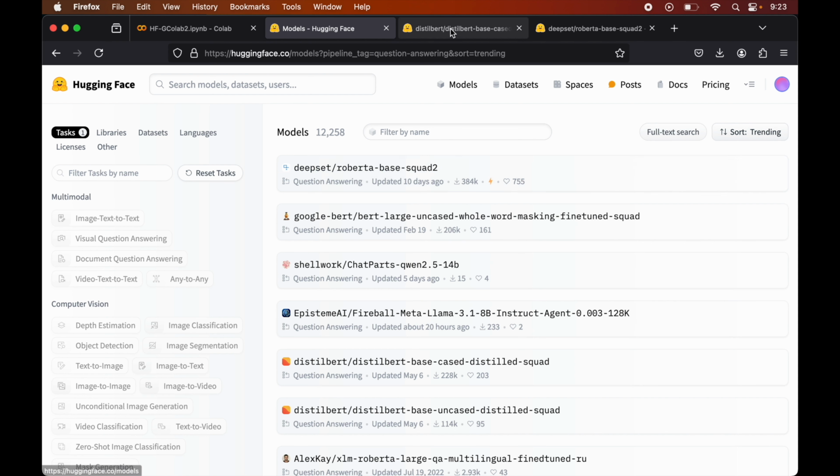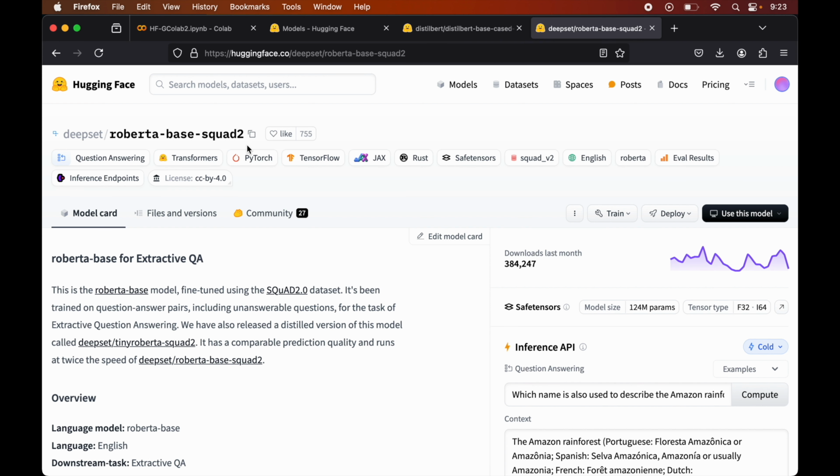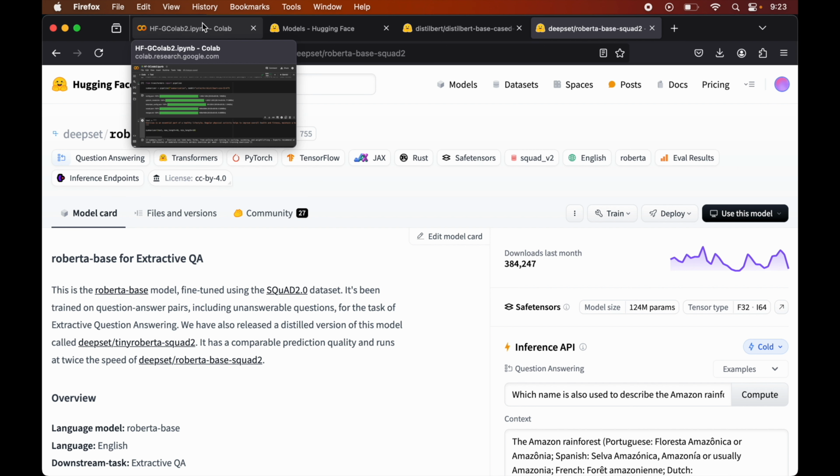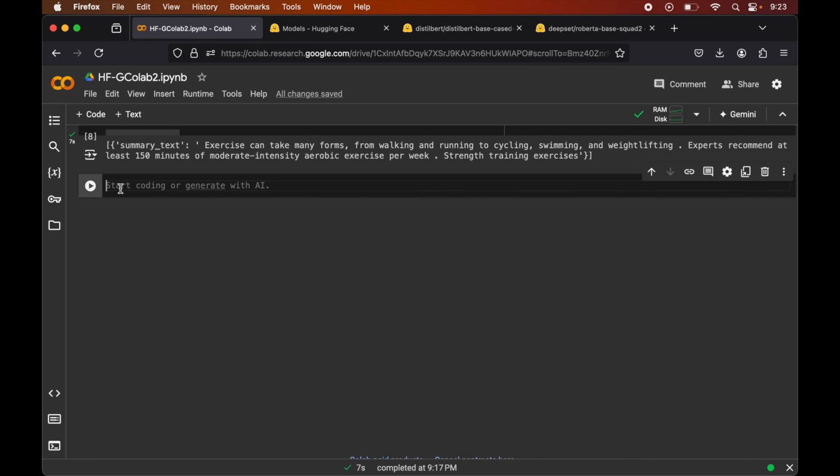But for this particular video we will see how we can use this particular model, Distilbert base cased distilled squad, and this particular model which is Roberta base squad 2. So these models I am going to show you here. In the notebook, first of all we will install the transformers library if it is not installed already. The command is the same which we have used in the previous section. Because we have already installed it in the current runtime, I will comment this for now.